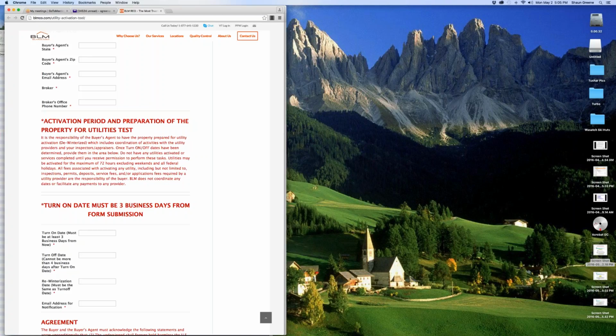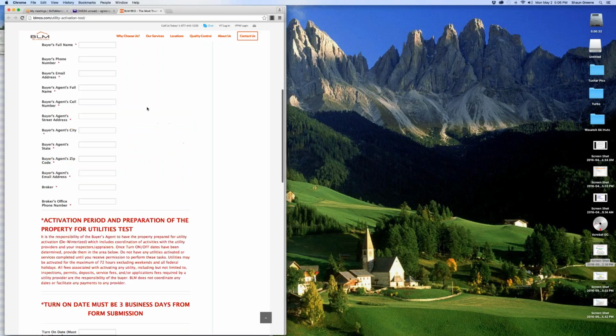Very, very important that these instructions are followed. If a particular utility is activated and damage comes because of it, and they specifically told you not to activate it, then there will be financial responsibility, and it's the buyer's agent or the buyer that's going to bear that, and we don't want to see that happen.